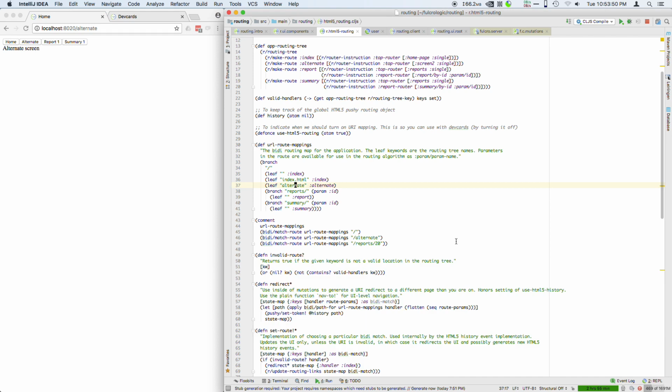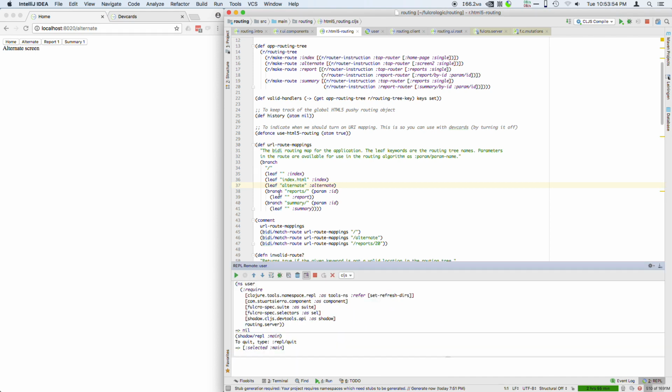Sorry, and I don't need these for the moment. Actually, I'm going to want the REPL there because I'm about to show you what this interprets. Then I've got a branch for reports that has a parameter that's going to be placed in the parameter :ID, and then a leaf of nothing more where I use the report handler, the report route name basically, and then summary with a parameter of ID gets me the summary.